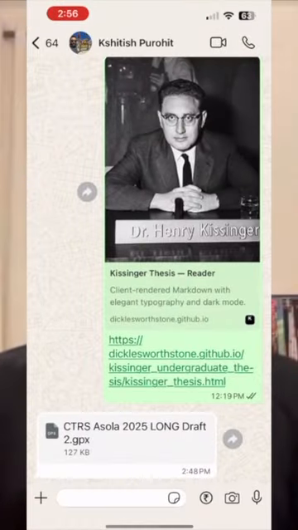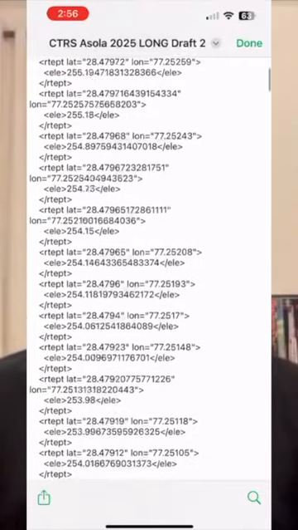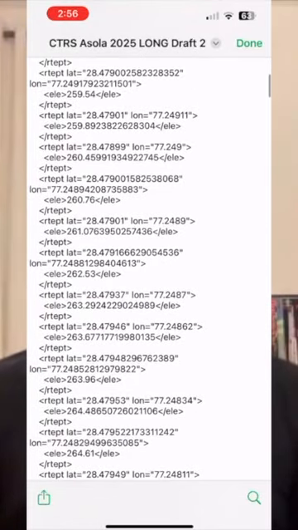On iOS, it's a bit different. You can open the GPX file, but it will show you the file as an XML file, which will appear as garbled or codified text. This is absolutely normal.